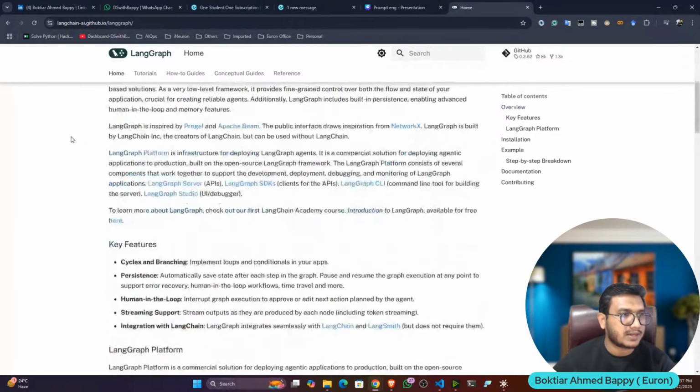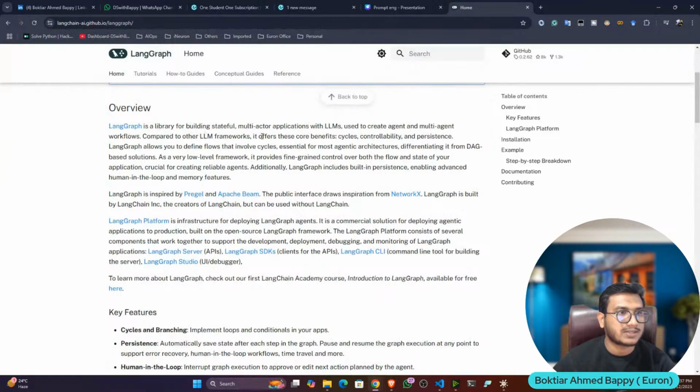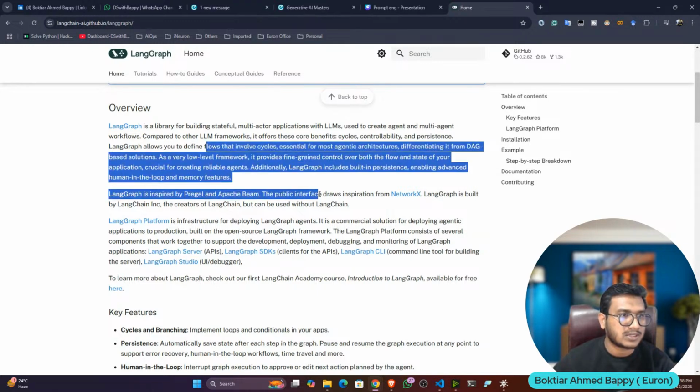So see, this is the LangGraph. LangGraph is a library for building stateful multi-actor applications. Actor means agents, with LLMs used to create agents and multi-agent workflows. Compared to other LLM frameworks, it offers this core benefit: cycles. So these are the things it actually offers.